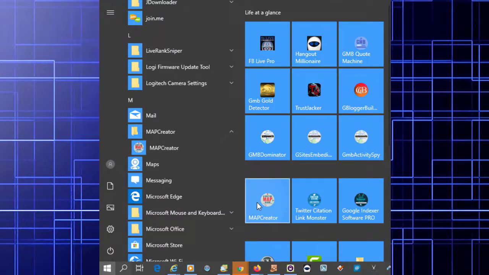So as you can see, I've got my Map Creator software beside the Twitter Citation and Link Monster software, the Google Indexer Software Pro, and here is my Google Dominator set of softwares. The G-Sites Embedinator, the GMB Activity Spy, which is epic, the GMB Gold Detector, another great software, our Trust Jacket software, our Blogger software, and up here is what's coming next, our GMB Quote Machine, and Hangout Millionaire, which is what you need to live stream videos to YouTube, of course, and our FB Live Pro software, which is what you see the results of every time you see a video on my Facebook timeline, my Facebook groups, or my Facebook pages. So there you go, click on the button and it's all fired up.